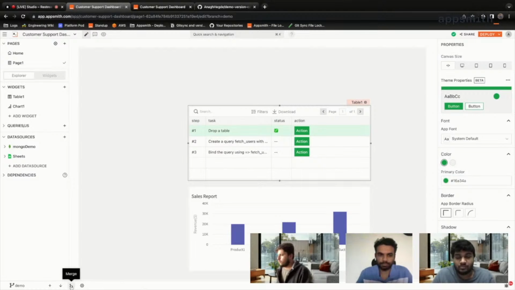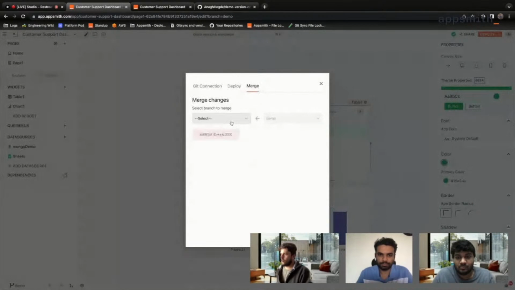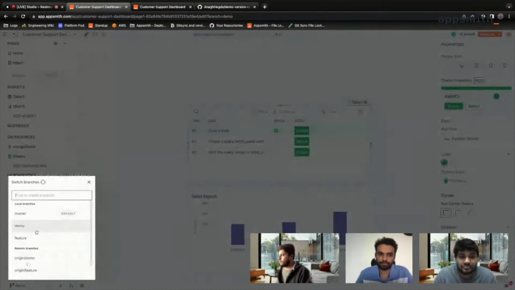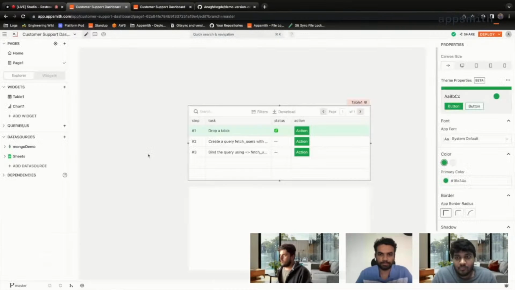So now, we have verified the changes look good, right? So I'm gonna go ahead and merge this back to master branch. Okay, let's wait for the merge operation to finish. Okay, we have successfully merged the changes. So I'm gonna switch back to master branch.